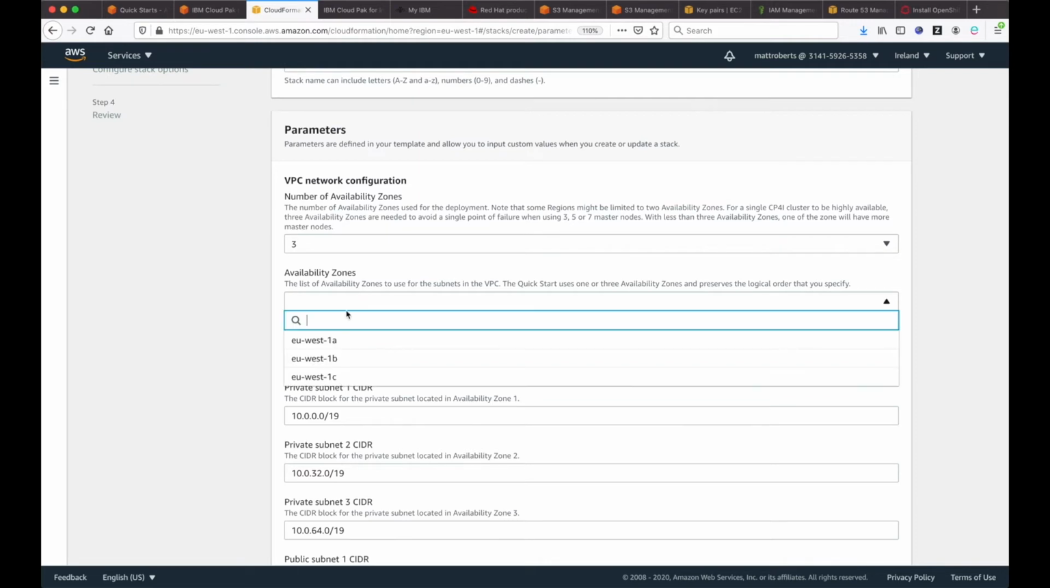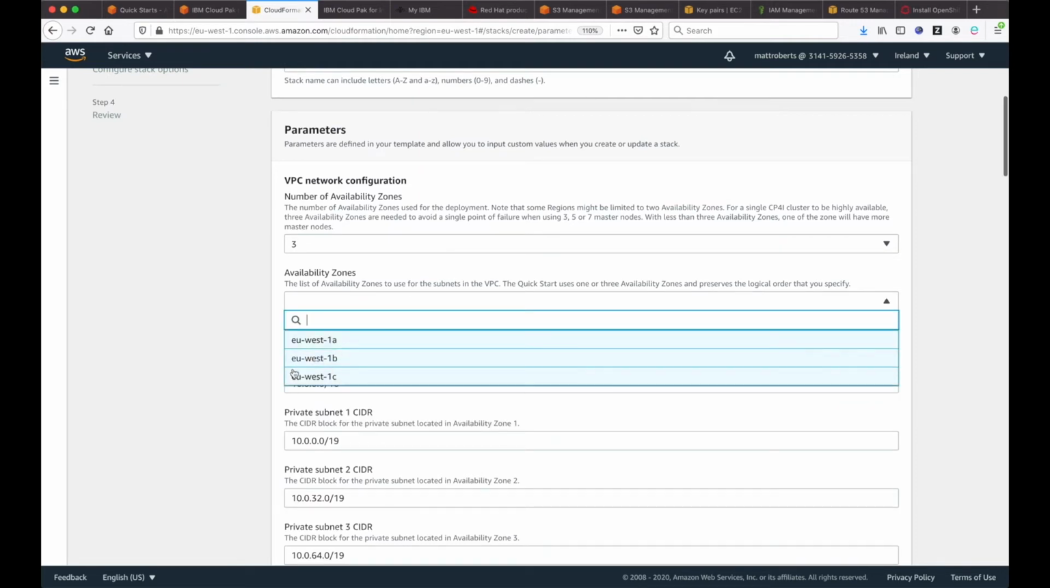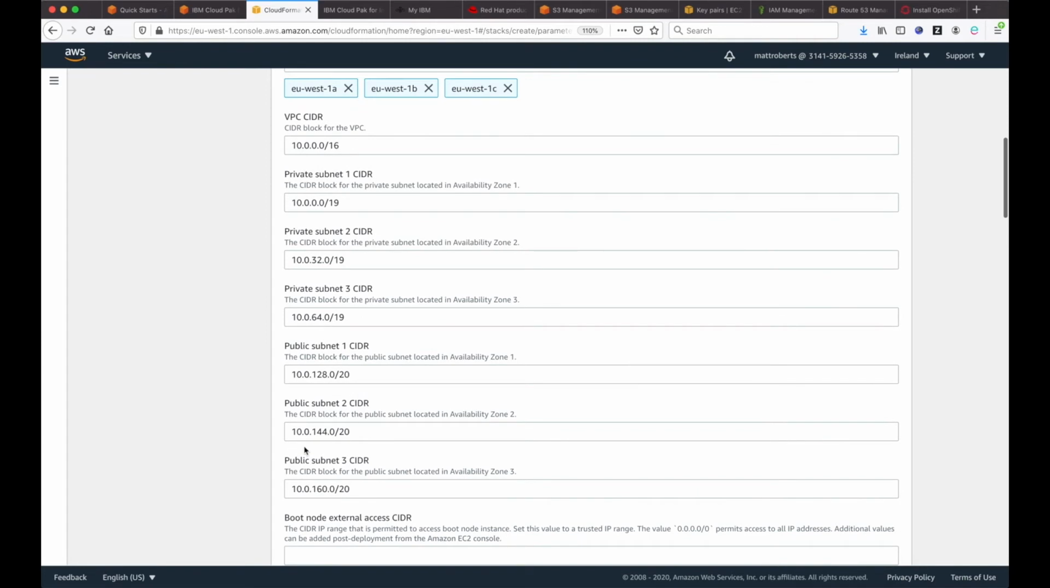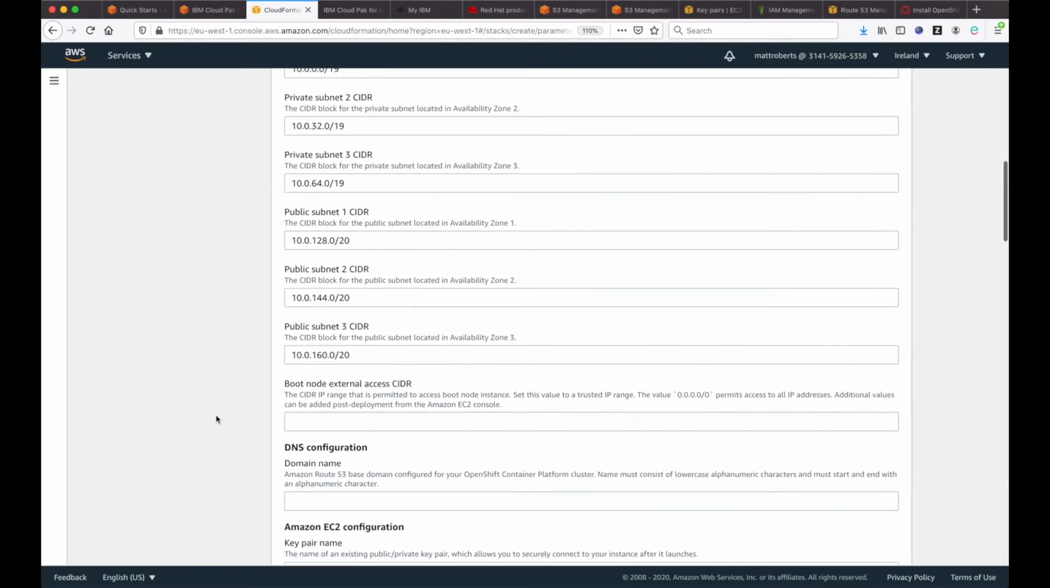And then select the availability zones for your region that you want to deploy into. Some regions have more than 3, which is why you can pick the ones you want to use. And there's a big block of IP addresses here. We can actually leave these as is. The template is going to create us a new VPC using these IP addresses.